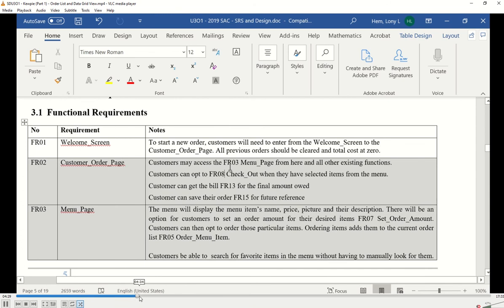So let's keep moving through, but you can see customers may access the menu page from here and all other existing functions. So we'll need to add a button where we can go to another page, which is the menu page. So there's a lot of form navigation going on here with this project. And there's a few other buttons that we need to do, such as checkout, bill, and save order by the looks of it.